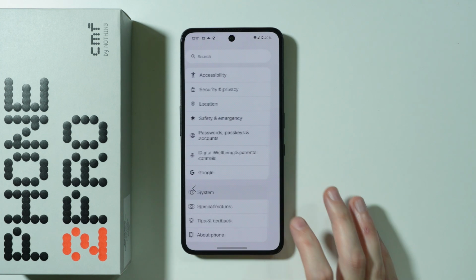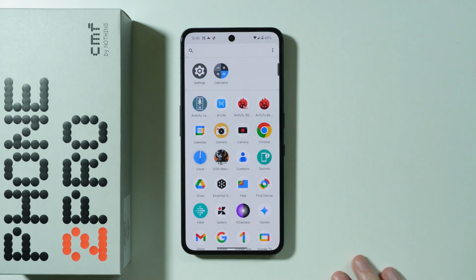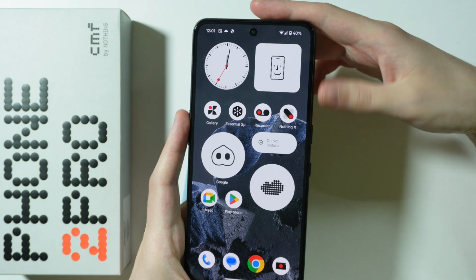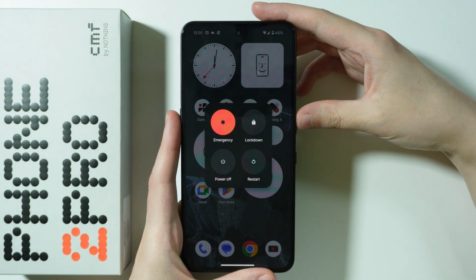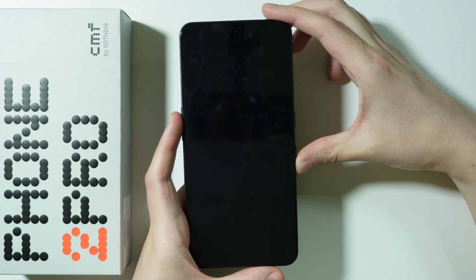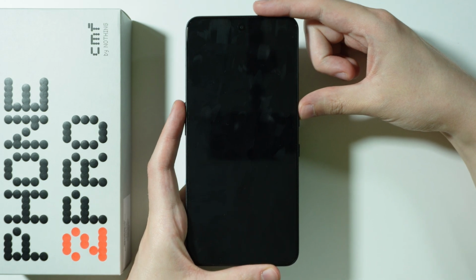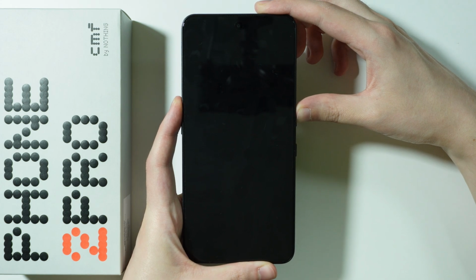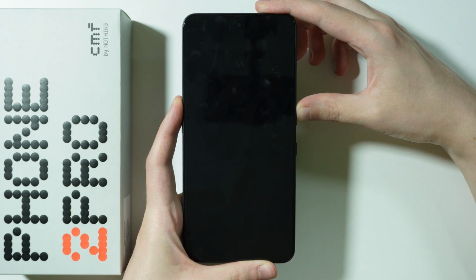The second method is by going to recovery mode. And in order to go to recovery mode, first we need to turn off our phone. So I'm gonna press power button and volume up at the same time to open this power menu, and then select power off. Wait for the device to turn off and then press and hold power button and volume up. And keep holding it until you see the bootloader.